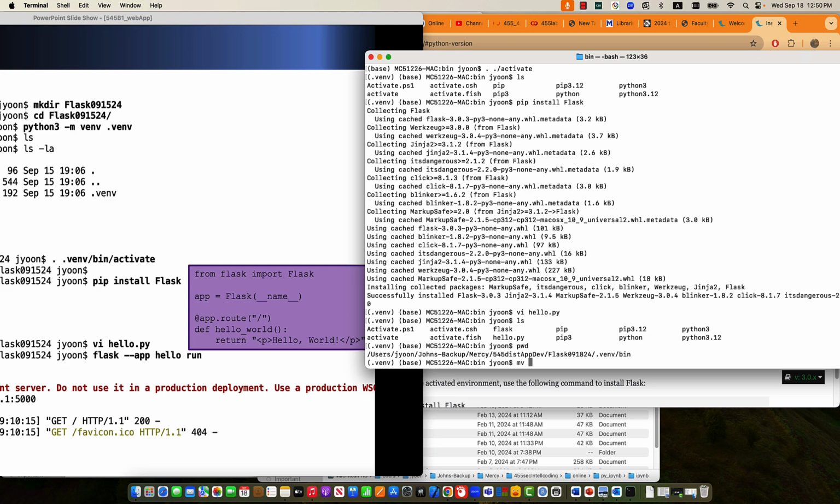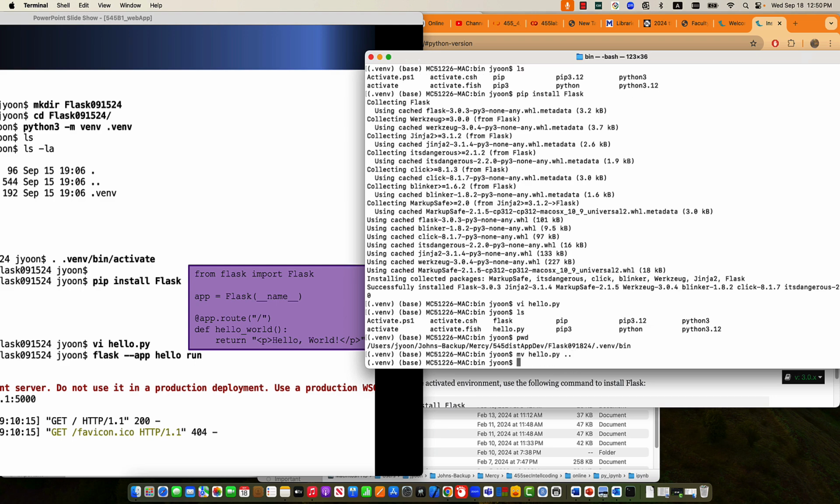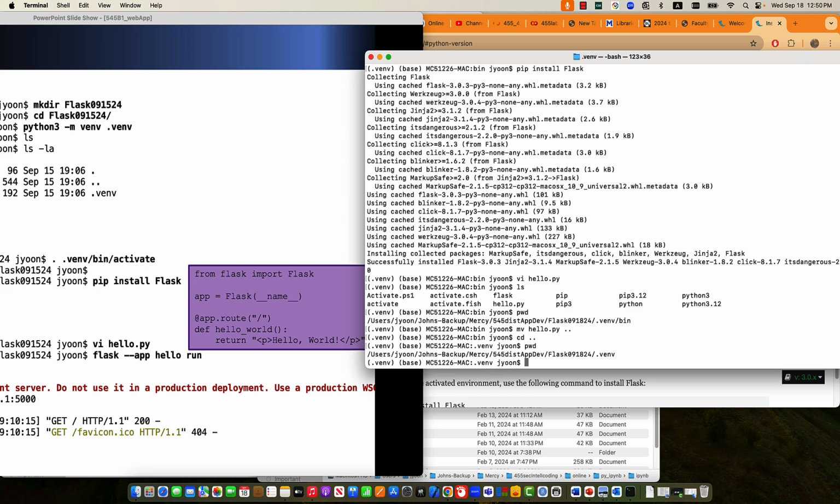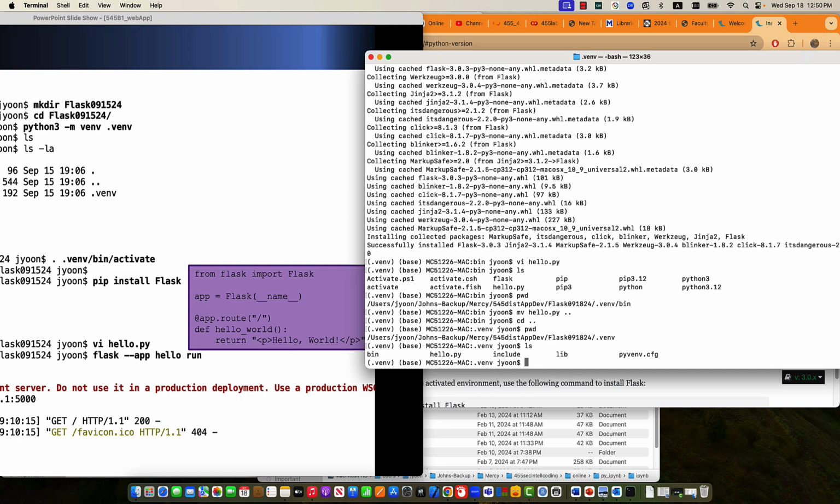So what I want to do is move this hello.py to the top directory, which is here. So that is a .venv. My file hello.py is here, so I can run Flask here: flask --app hello. You don't need to type the .py extension of the file because Flask understands Python. And we are now within the Python virtual environment.